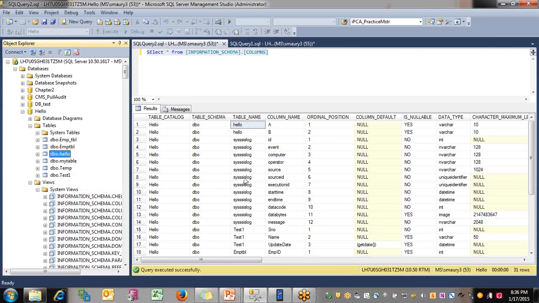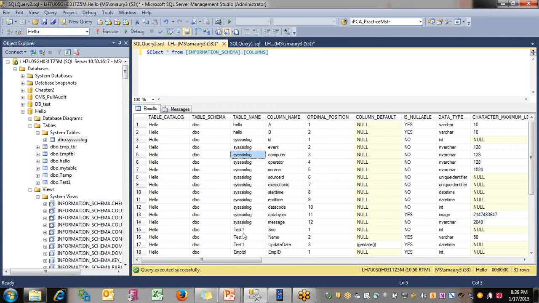And we have the sys log table as well. Why is it showing here, this sysssislog? We have test. So basically what this view is doing is that it will provide you the list of all the columns which are there in this particular database. So this is the list of all the columns, and to which table each column belongs, that is the information given here. This is the database, this is the schema information, this is the table name, and this is the list of columns.